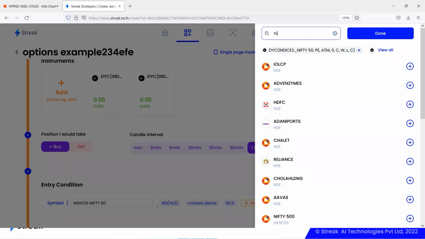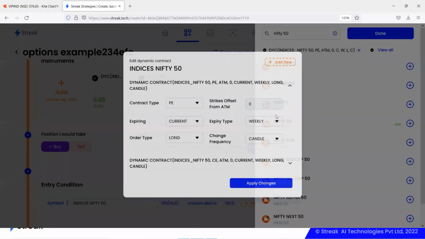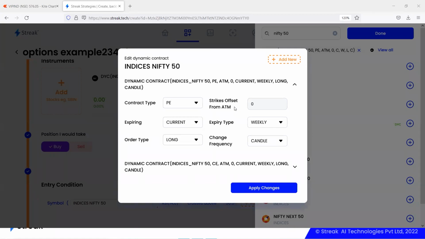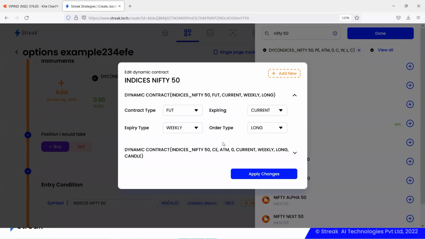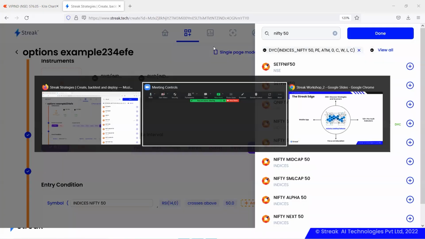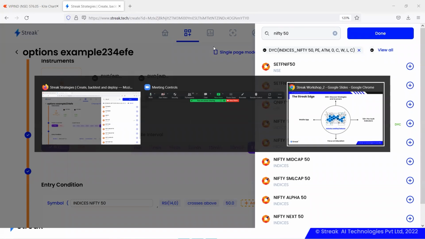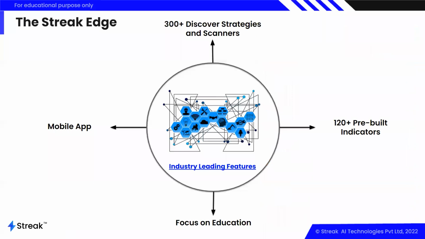Let's say I want to backtest on Nifty 50 expired contracts. I can simply type here again. And if you see, we have also provided, along with call and put options, we also have futures over here, right? So I hope you have understood everything. Yeah. So this is how easily you can create your scanners and strategies.